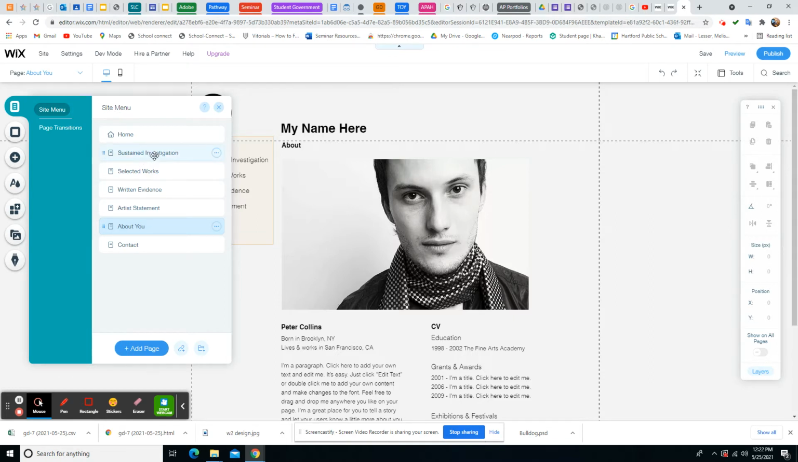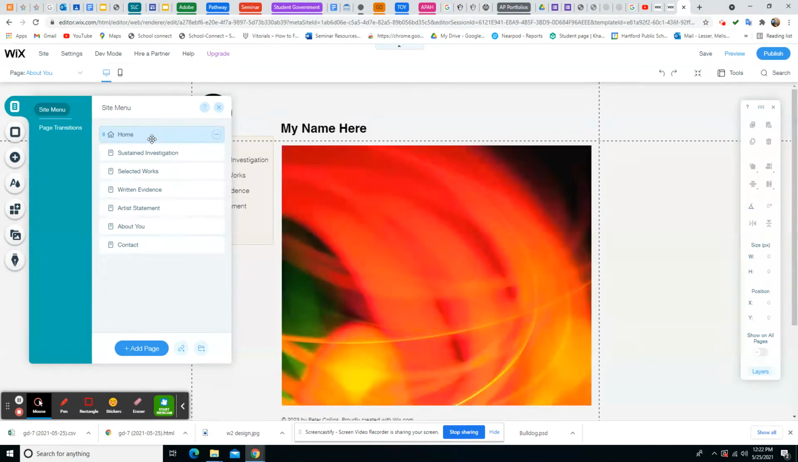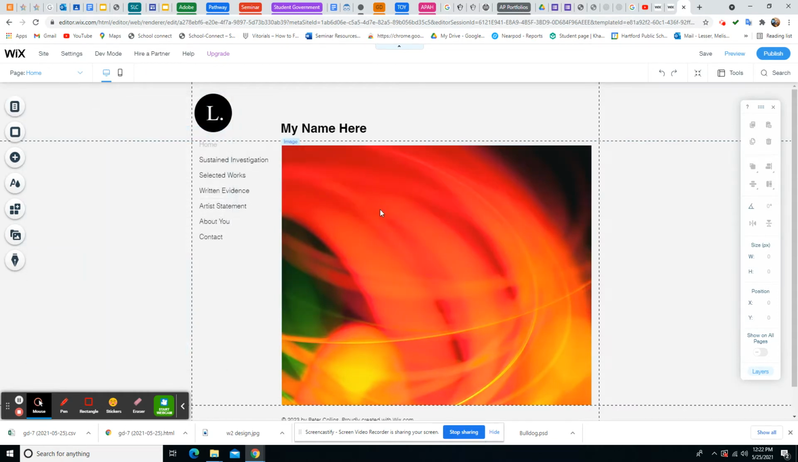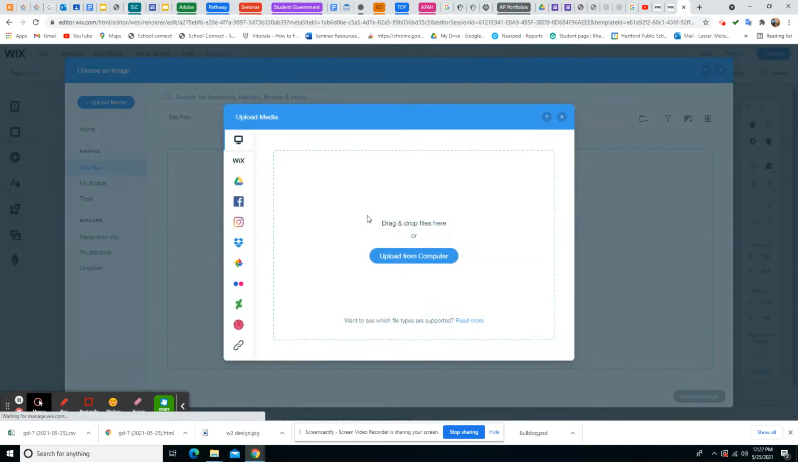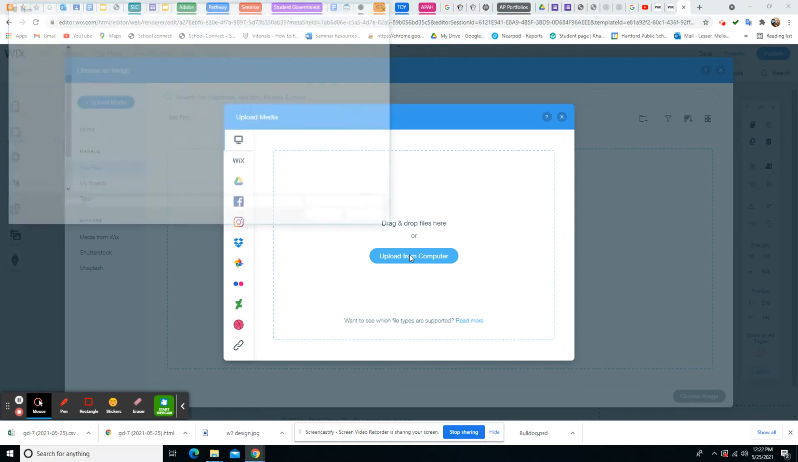So let me start with my homepage. Let's look at my homepage. All right, the first thing I want to do here is I'm going to close this so I can see it better. And see how this changed my whole menu of all the pages that I have available. I'm going to click on this image and I want to change the image. So let me see, I can upload some media. So let me go to upload from my computer.